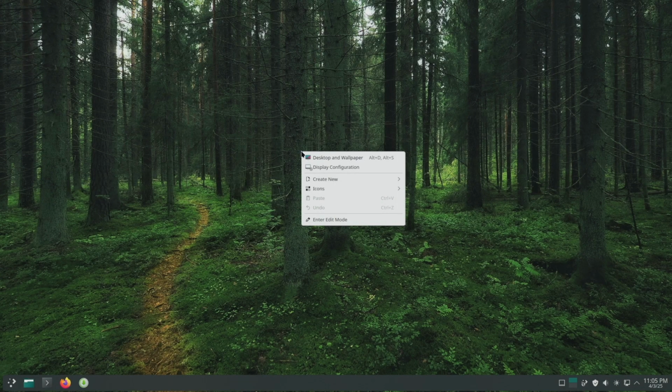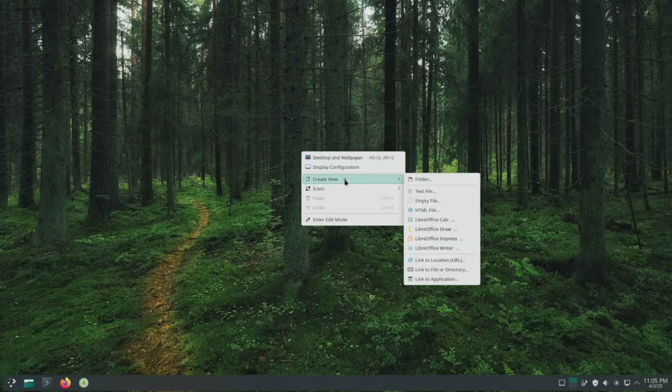And then if we right click on the background again, once again, there's the display configuration as I went over previously. There is create new. So for instance, you can create a new folder, text file, empty file, HTML file. And then depending on what Office app you selected, or if you didn't select an Office app, then these wouldn't show up. However, LibreOffice stuff shows up here. However, if you went with the other Office application, then it will also show up in this section, I believe. And then there's link to location, link to file or directory, and link to application.